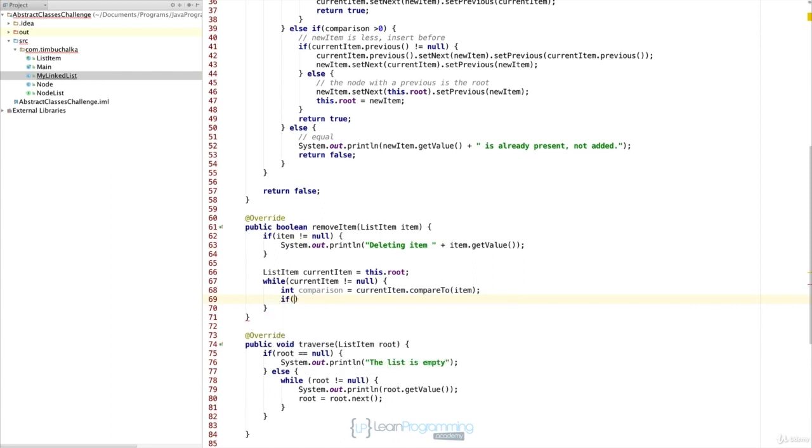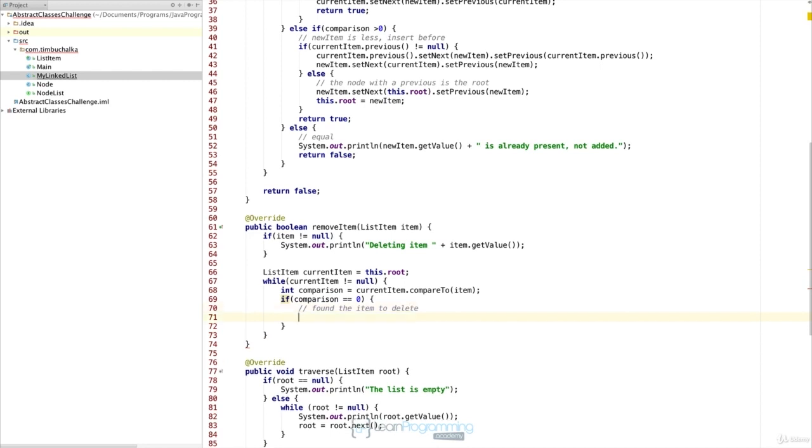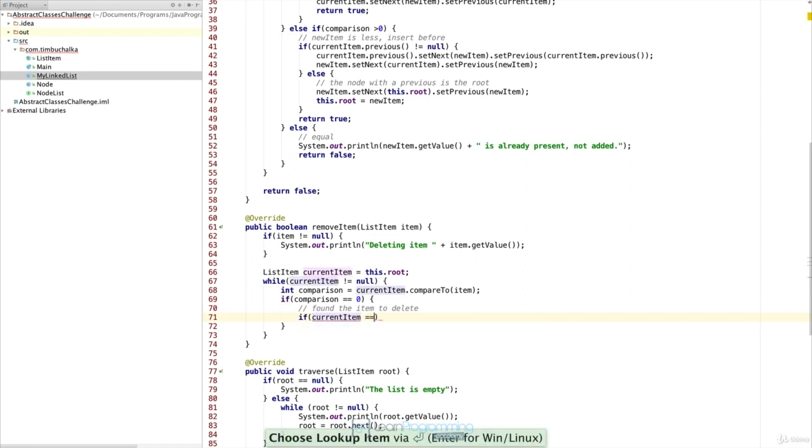If comparison, so remembering what we're trying to do is actually find this item in the linked list. So we can't do anything until we actually find this specific one. And remember, we wrote the compare to function so we can actually do an exact match to make sure that we're deleting the right record. So if comparison is equal to 0, then that means we've actually found the item to delete, but we need to do a test to see whether this is the root. If there's only one entry in it and this is the root record, we need to do some special processing there. So put current item equals this.root.